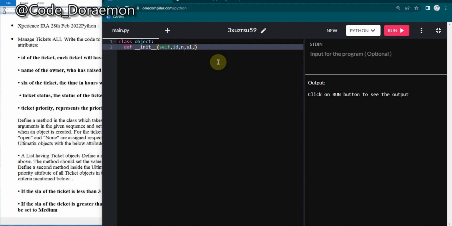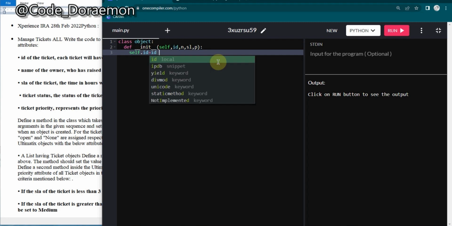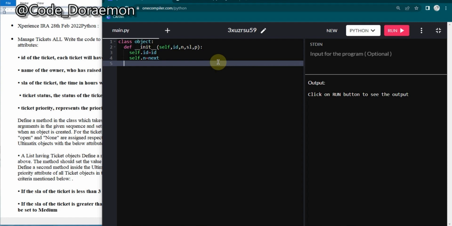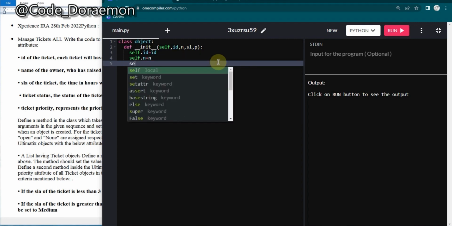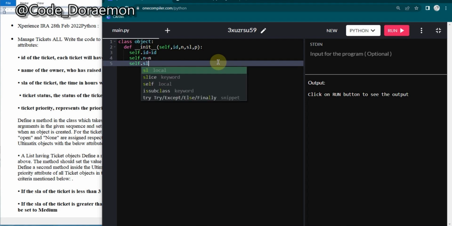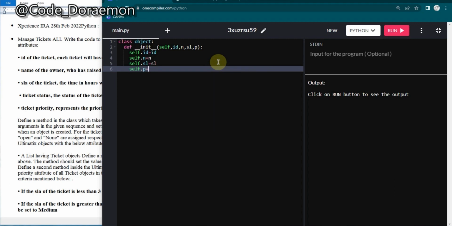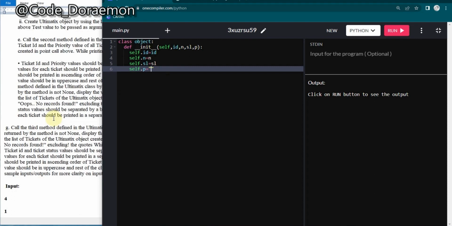I'm going to just declare the priority as P, and here I'm going to declare those how it should be recognized hereafter. So self.id is equal to id, and self.name is going to be name, and self.sl is going to be sl, and self.priority is going to be... So we are not going to get any input for the priority, so I'm going to declare it as an empty string, because we'll be assigning this priority when in this input part.